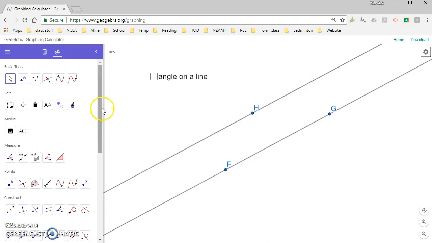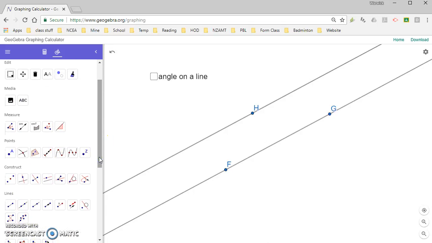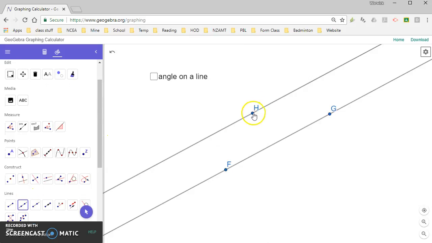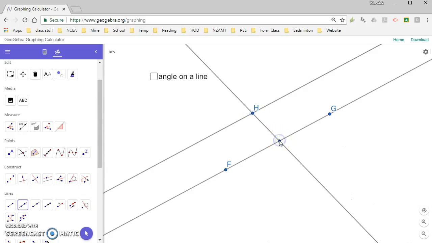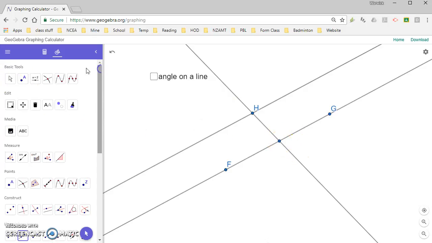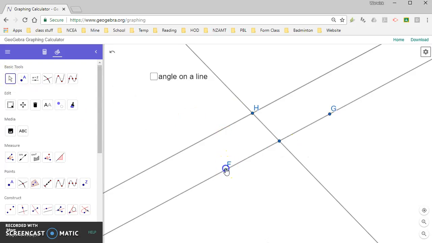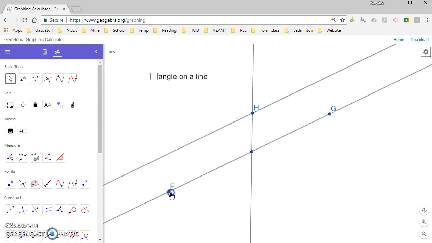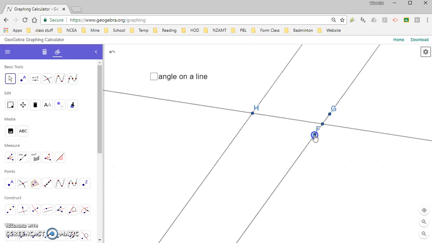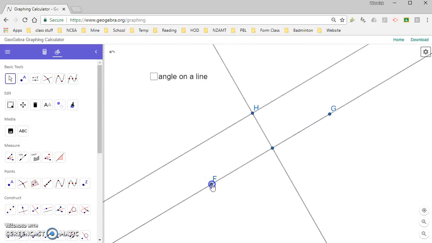Alright, so now I'm going to put in a line, because I've got to have a transversal. Here's my line. I've made sure that it had this little arrow thing here. If it's got that little pointer thing, it means that when I put my point on there, that point is going to stay with the line. So if I move this, that point stays with the line. There seems to be some sort of ratio between those 2 points.